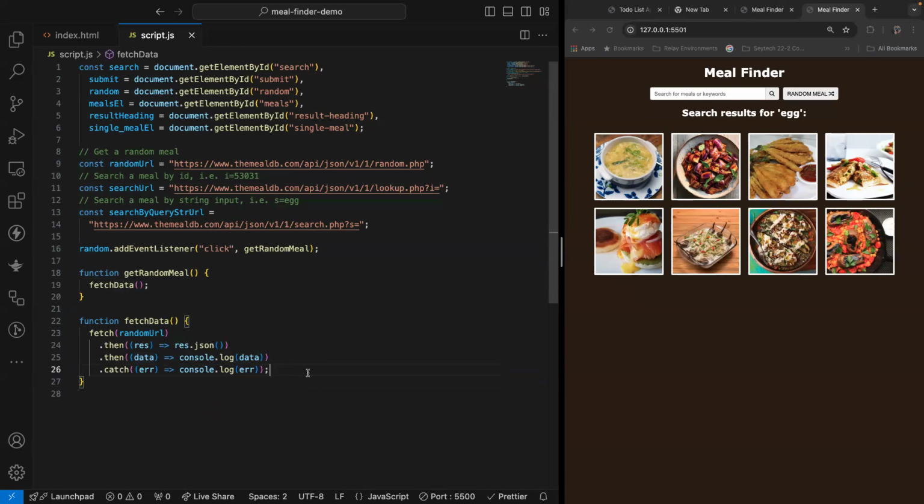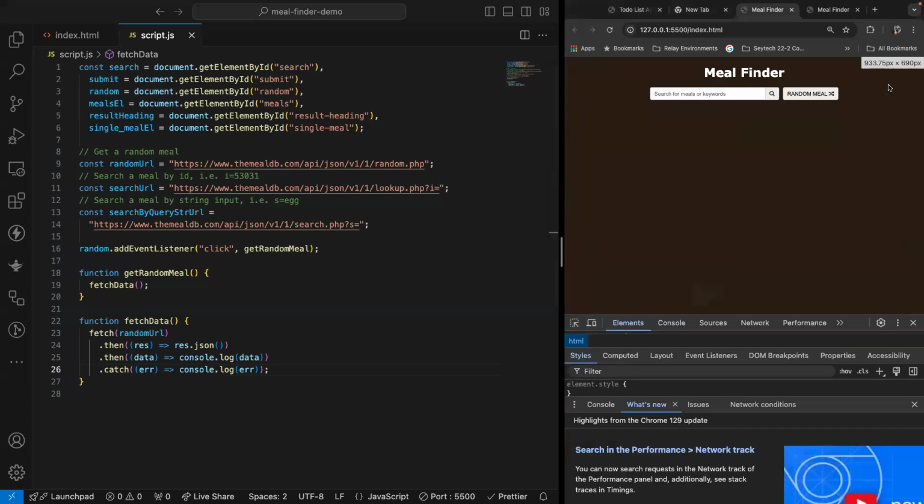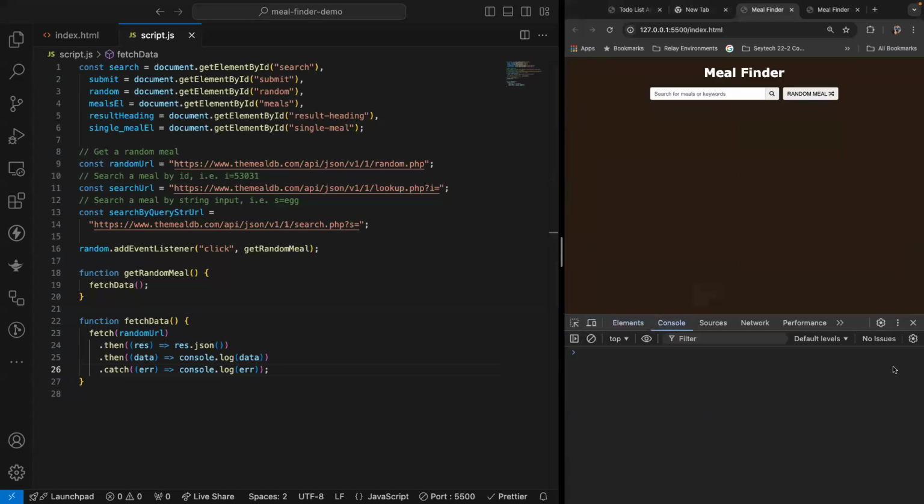Cool. So we have add event listener click get random meal function. Get random meal is invoking this one, and we're just fetching and console logging in the UI. Let me check my inspect. Bring it down on this side. Console. Close this one out. Refresh the page. Nothing. But if I click random meal, cool. It is returning this guy.